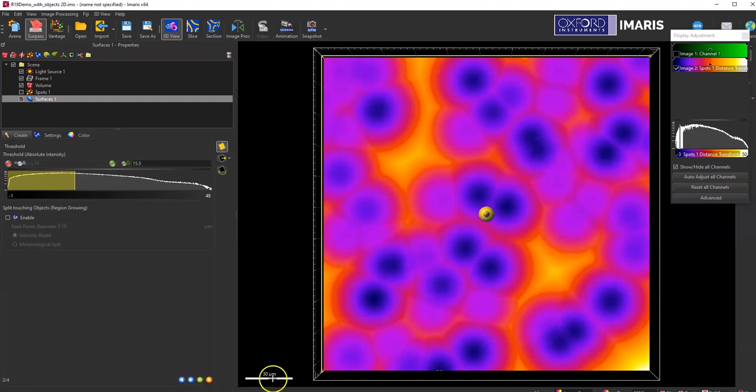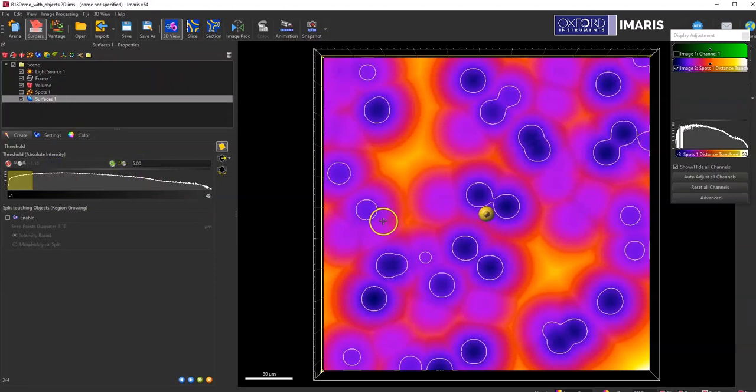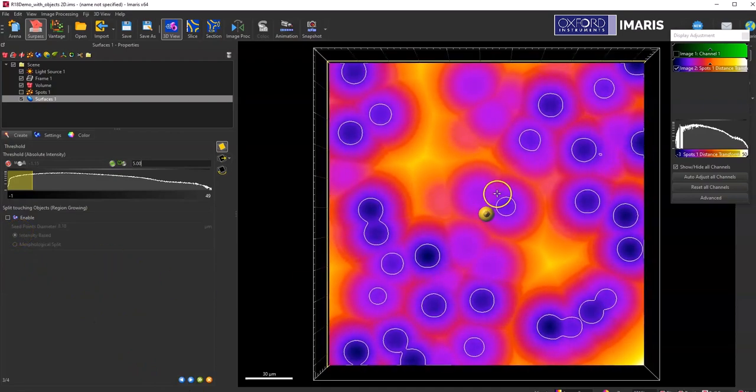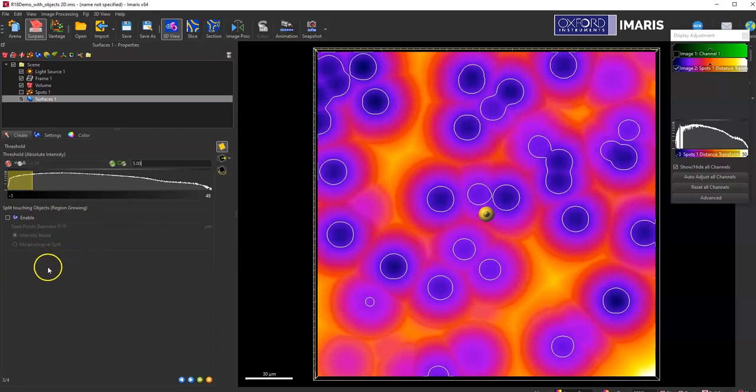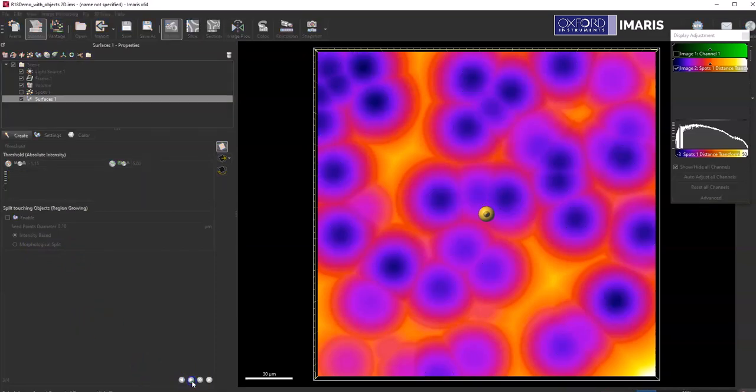So this all just depends on the scale you have here. So if I want it to be 5 microns out from using that distance transformation channel, I can then just select 5 microns here, and you can perform any splitting of objects that may need to occur because you can see here like these two surfaces are now going to be connected. So if you need to do any split touching objects, you can do that, and I would recommend using the morphological split. But for the purposes of this video and saving time, I'm not going to do any of that.